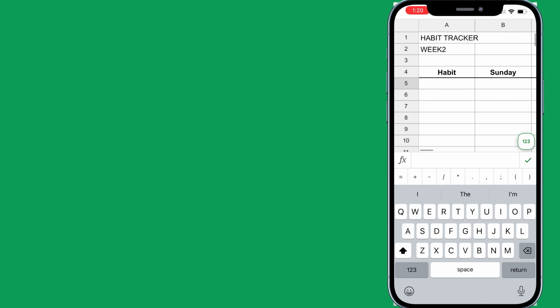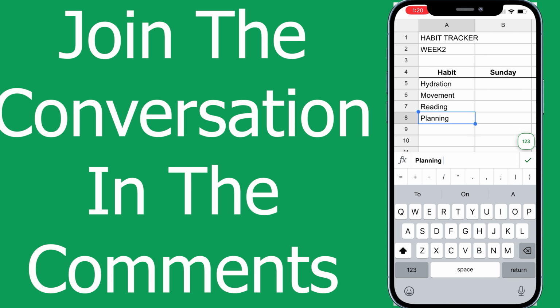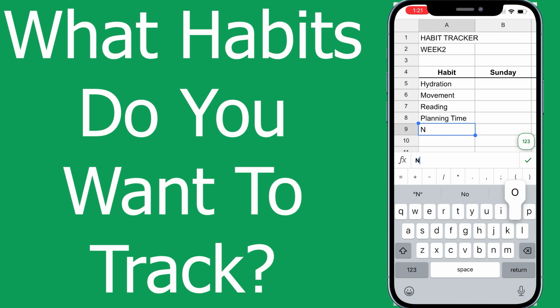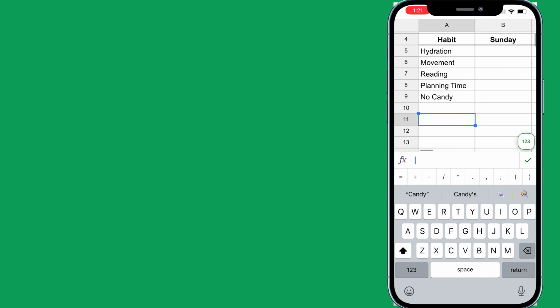Now I'm going to type in my habits. I'm going to type in hydration, movement, reading, planning time, and no candy. I have a sweet tooth. And then 2 rows down, because I always like to leave a row space in case I need it to add rows later, I'm going to put total.